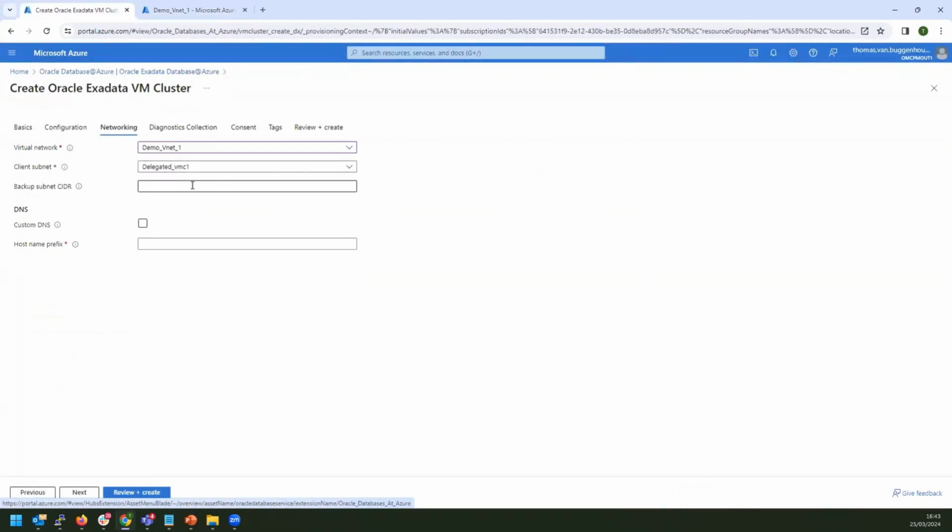The backup CIDR is something that you can determine yourself too. The backup subnet will not be created in Azure, but to avoid any overlap, you can enter the CIDR range here. What you can also choose is whether you want to use custom private DNS or the default private DNS created by the service. In our case, I will not use a custom DNS, and the host name prefix I will create here is host VMC1 as a prefix.